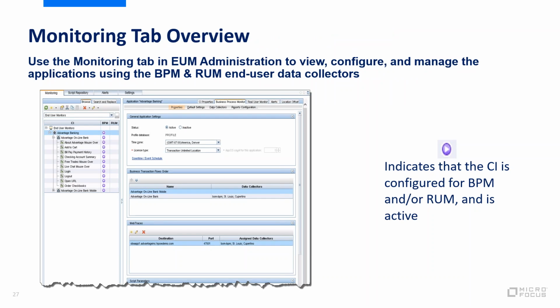Okay, this is one of the business applications where you can see the status is active.